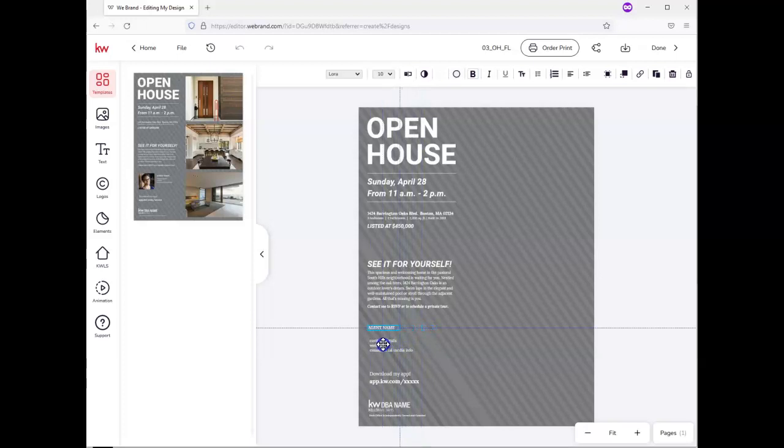Just get that lined up with my contact info. There really is a lot of creative freedom that you can have with these flyers. And in order to edit the text, you just want to double click. You can actually double click to highlight all of it if you wanted to erase all of this and just start new with a fresh date.